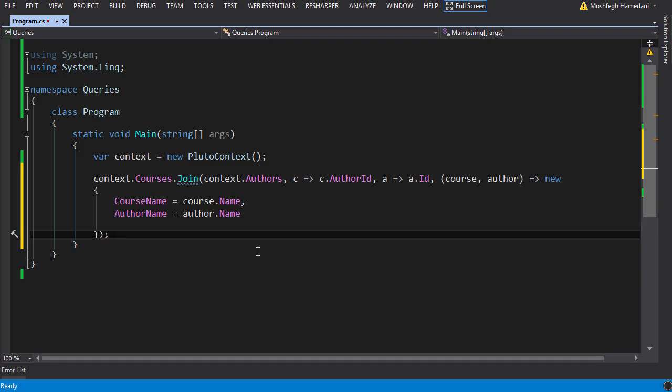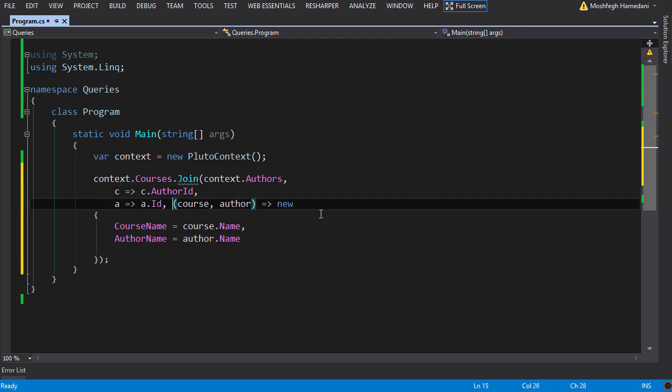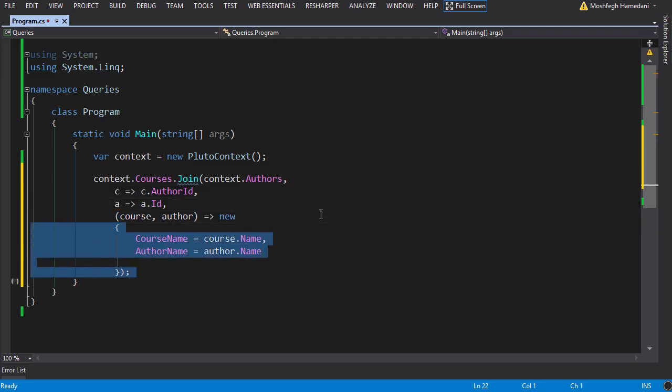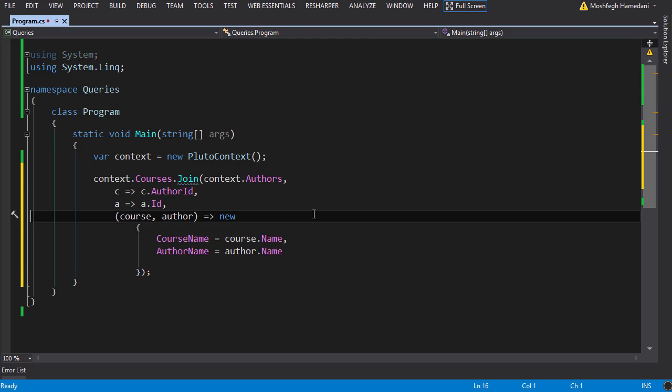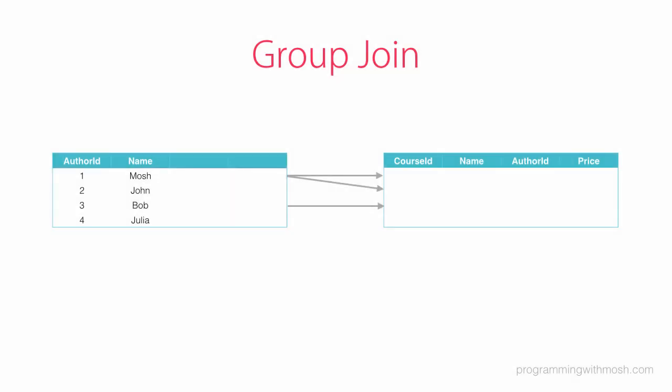Now to make this code a little bit more readable, I would personally like to break it down like this. So each argument on a different line. Like this. So we are joining courses with authors. Here are our keys, and this is the result of joining. As simple as that.